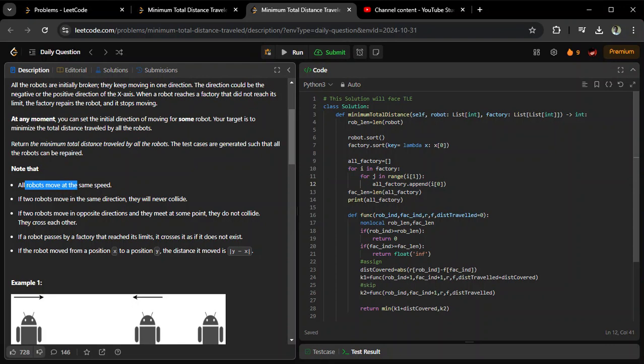These things are not important, they're just trying to confuse you. It's not needed, you don't have to consider all these things. If two robots move in the same direction, they will never collide. If two robots move in opposite directions, these two things mean the same: the robots are never going to collide with each other. If a robot passes a factory that reaches its limit, it will simply cross it.